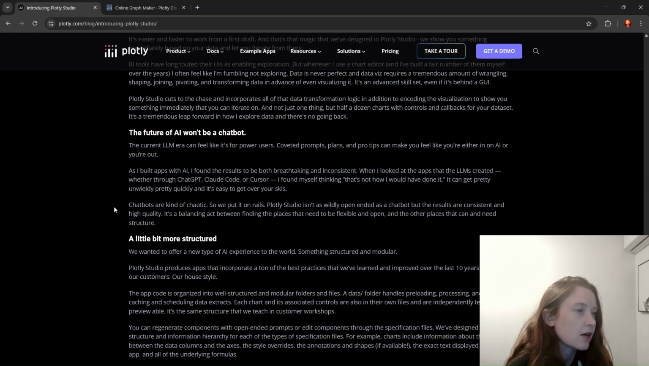The future of AI won't be a chatbot. The current LLM era can feel like it's for power users. Coveted prompts, plans, and pro tips can make you feel like you're either in on AI or you're out. Fair point.